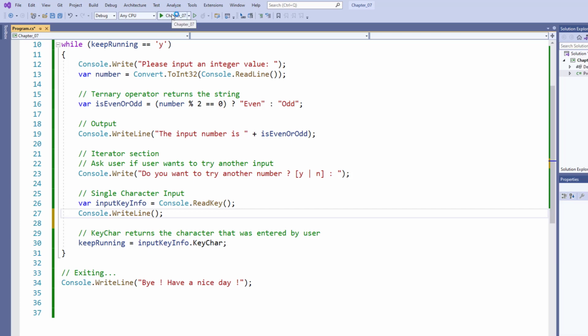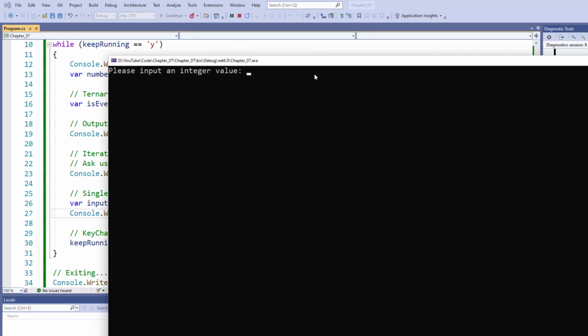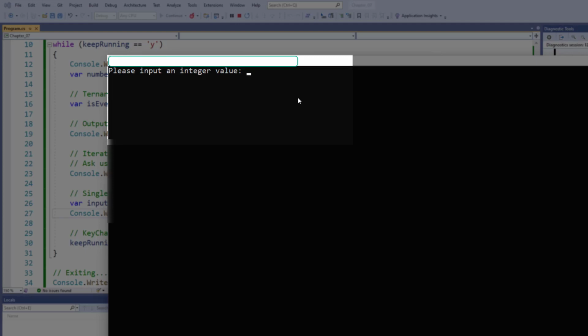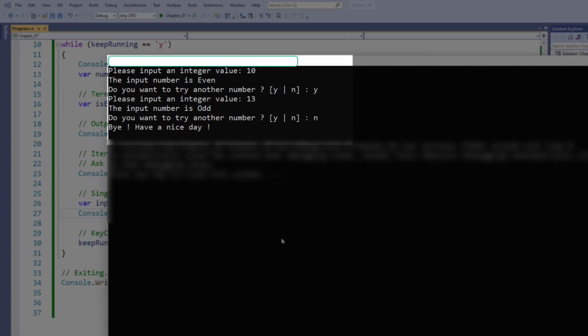Now is the time to verify if it runs as expected. So let's run the program. We can enter 10 now and the program correctly prints that the number is even. It also asks if we want to try any other number. Let's press lowercase y here and the program will ask for another number. We can try 13 and it correctly prints that the number is odd. Next time, enter any value other than y and the program will exit. While exiting, it displays the goodbye text to confirm that the program is exiting. So it seems like our program is working as expected.